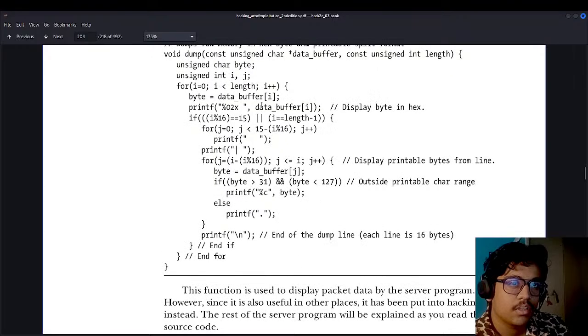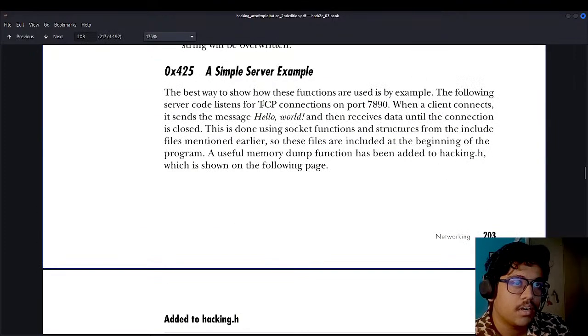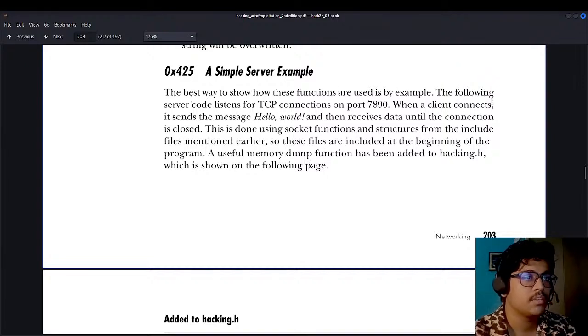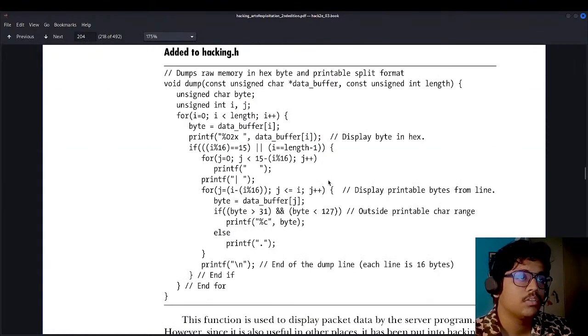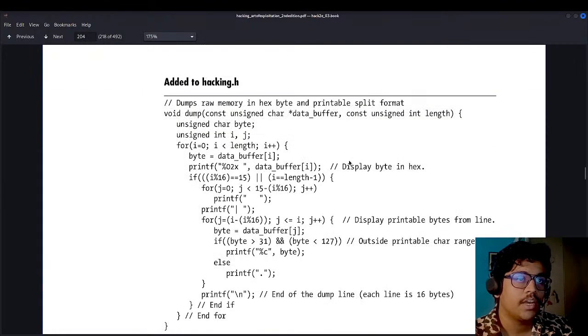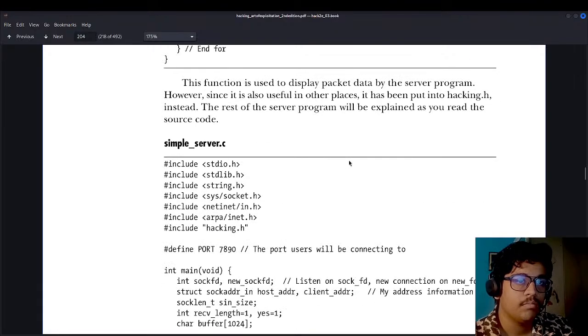I think they are blocking a particular kind of traffic. The best way to show how these functions are used is by example: the following server code listens for TCP connections. Okay, so they are restricting some port numbers in a server connection, so that is how they have written a program.